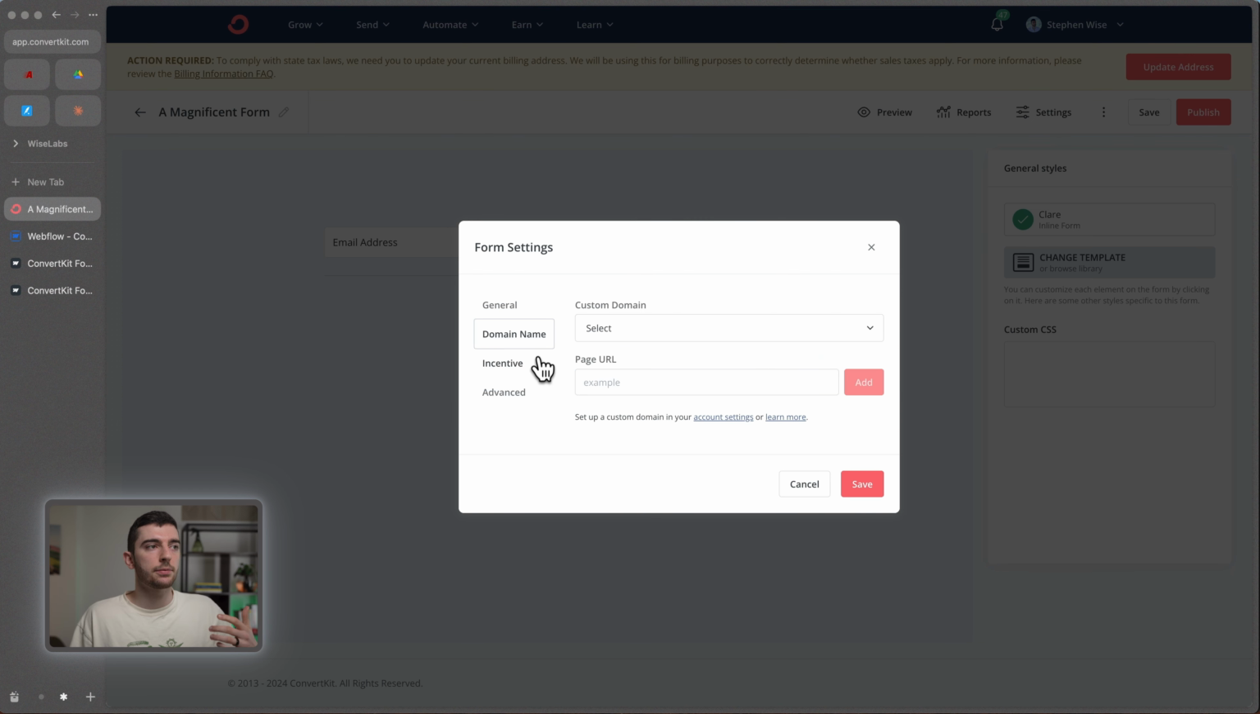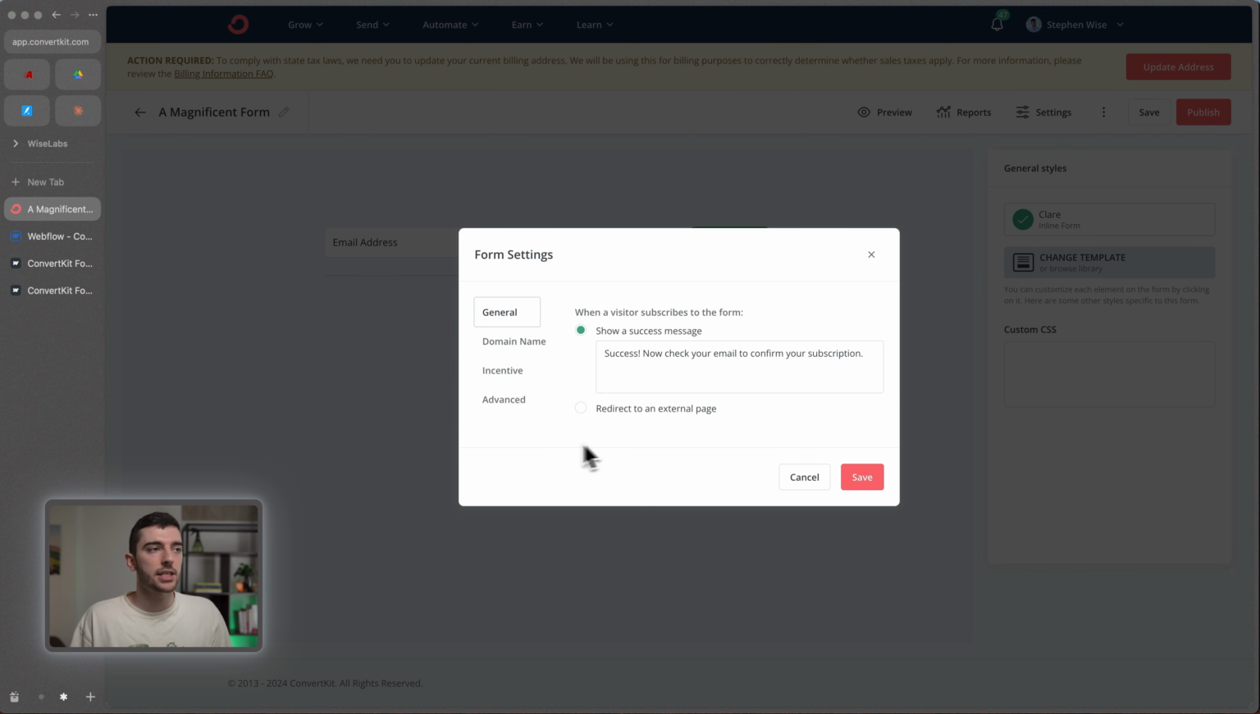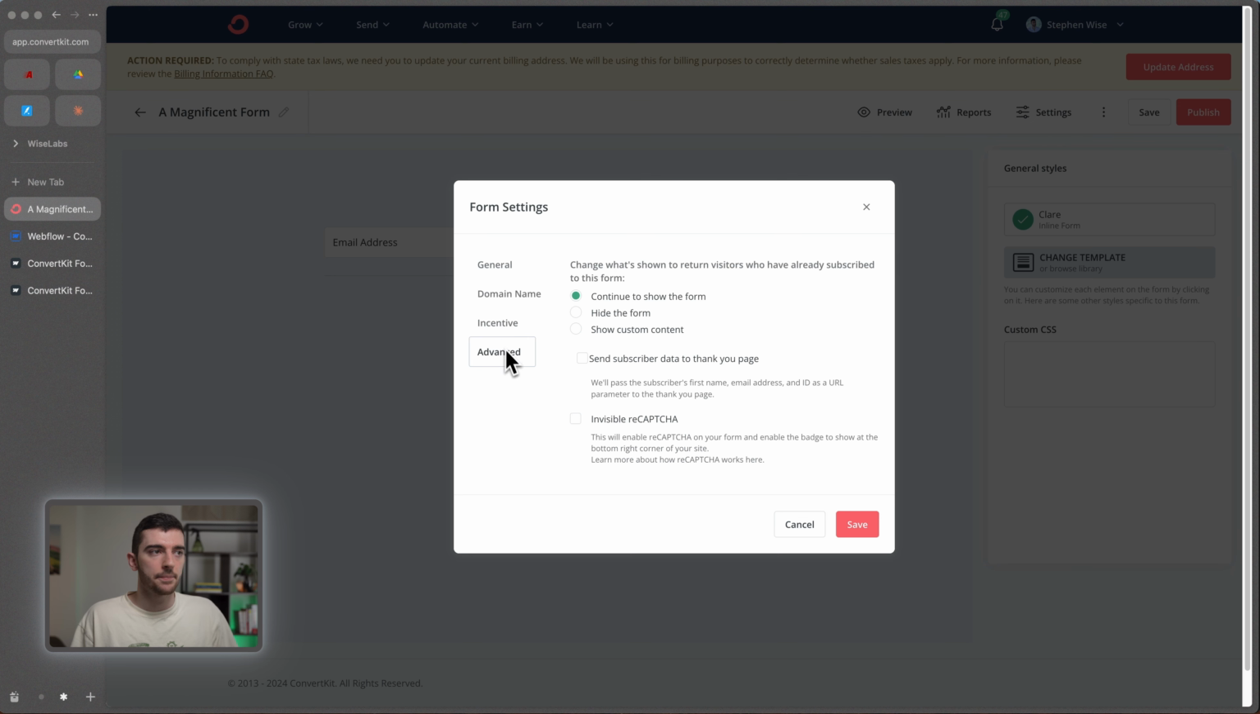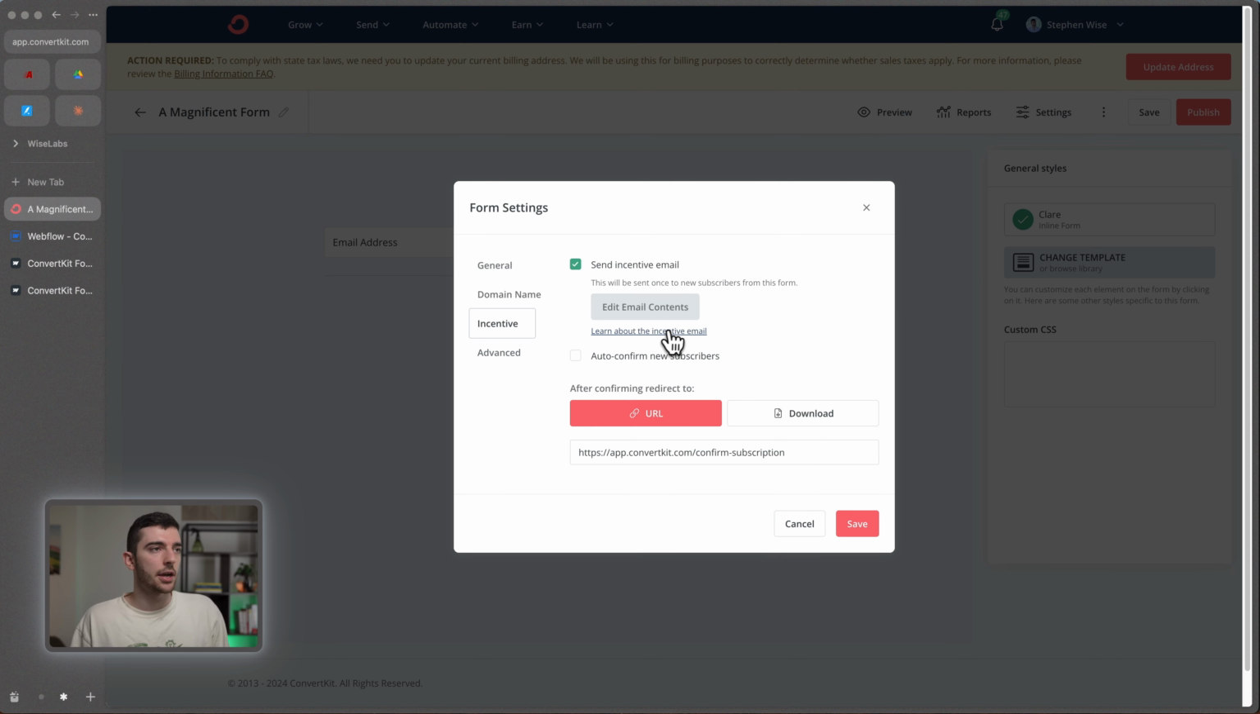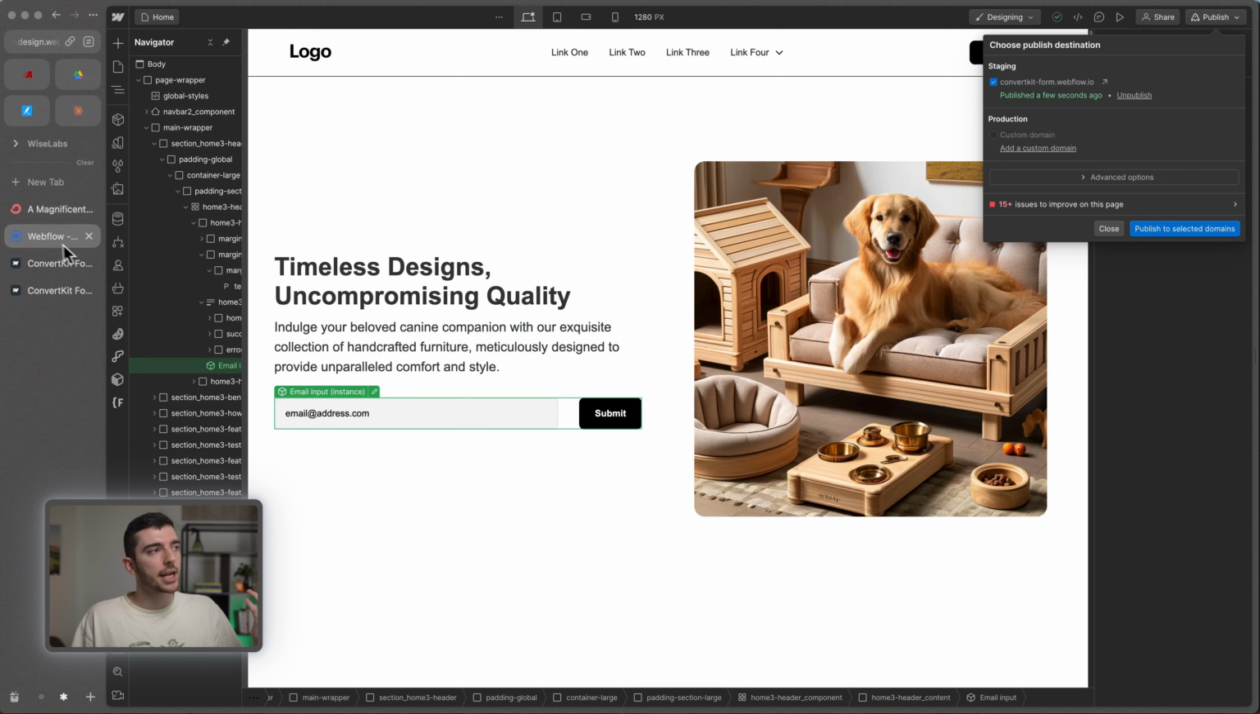So if we want to redirect someone to a different page, we can set that stuff up inside of here. We can set up all the other details about sending over incentive emails and all that kind of stuff inside of ConvertKit. But now we actually have some native components inside of Webflow and we don't have to use an HTML embed and use custom code inside of ConvertKit to make our forms look correct.